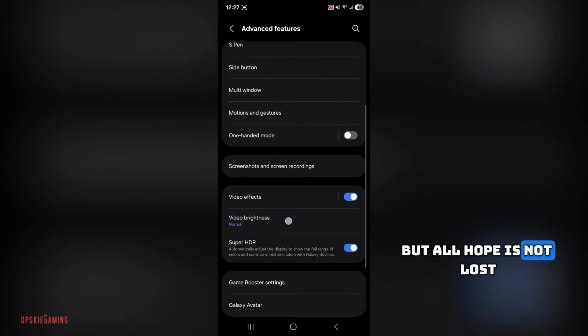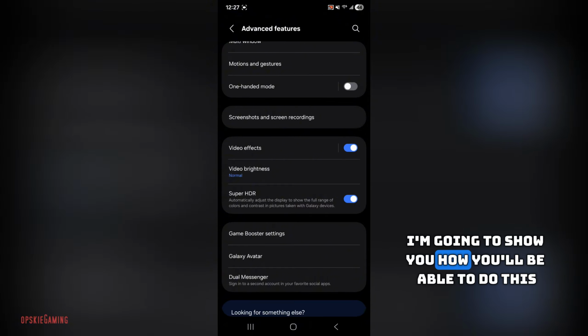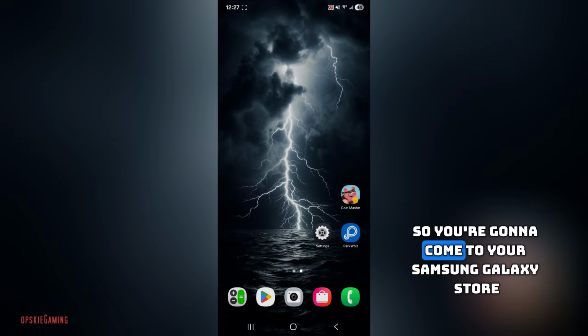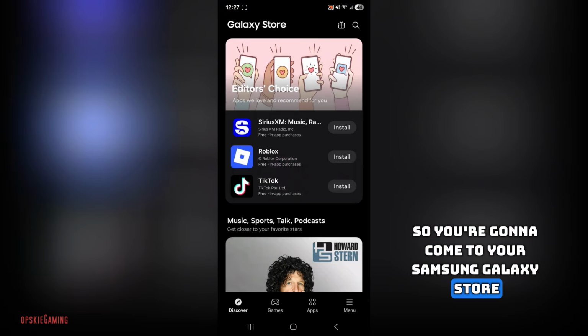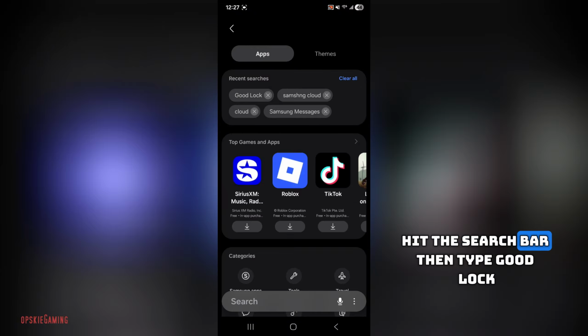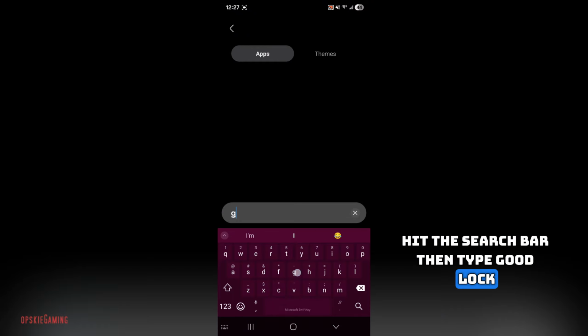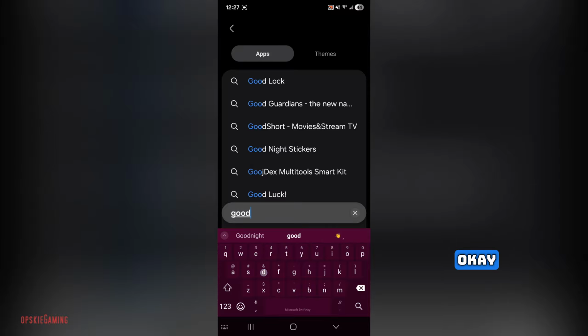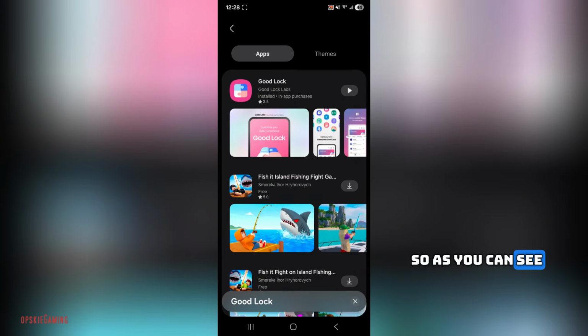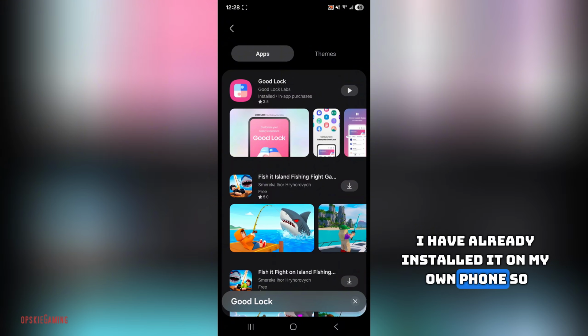But all hope is not lost. I'm going to show you how you'll be able to do this permanently. So you're going to come to your Samsung Galaxy Store, hit the search bar, then type Good Lock. Okay, that's right here. So as you can see, I have already installed it on my own phone.